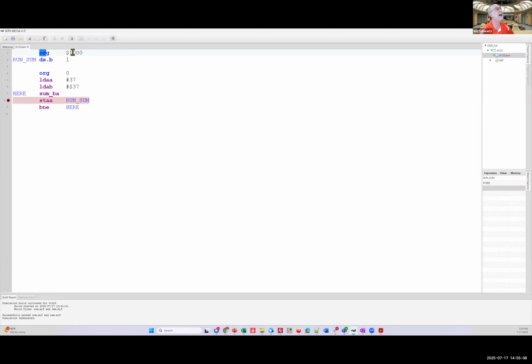First, it has org 1000, and then run sum, ds.b. This is a variable, as opposed to dc.b we had in the phone number example. That's for constants. This is for variables. This is a 1-byte variable. And run sum, this is going to have a running sum of something I'll keep in a loop. I'll keep adding some value to some other value.